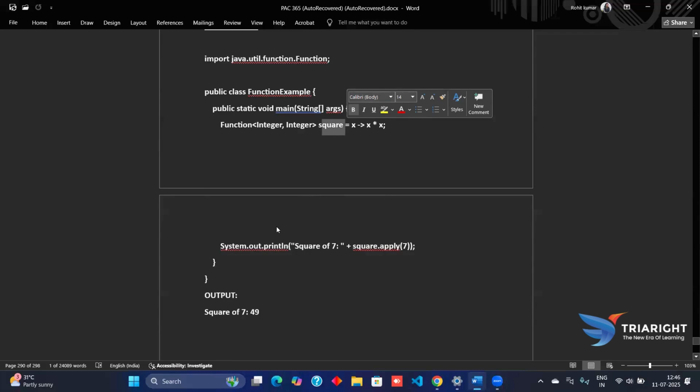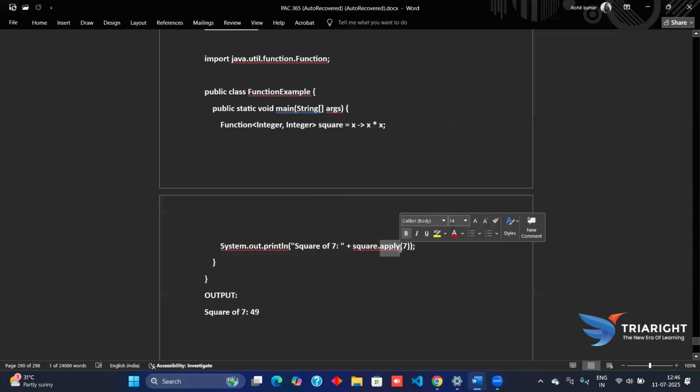And coming on to system.out, square of 7, we have to print the square of 7. So here we have the operation square to apply. Square is a variable, as we have seen. So square variable dot apply. We have to apply 7, and we have to do the square of 7. On applying 7, it will produce the output 49. The square of 7 is 49.